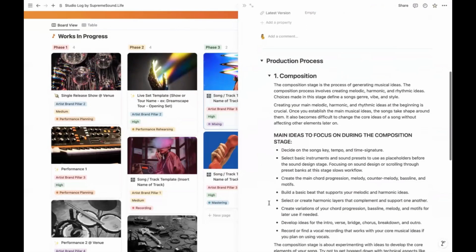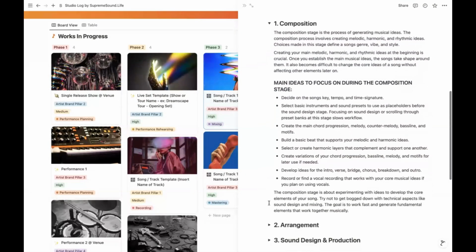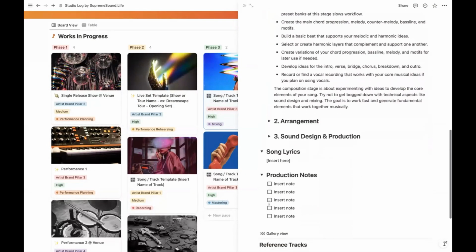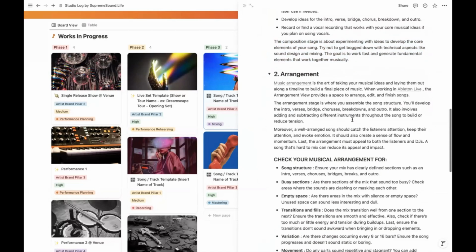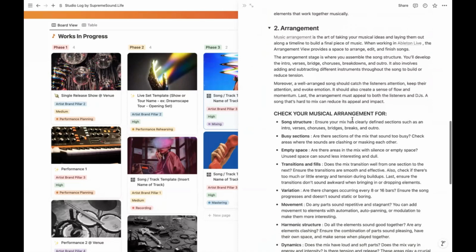The composition stage is all about generating musical ideas and building the foundation of your song. Here's where you'll focus on the creative elements that define your track: style, vibe, and genre. During this stage, your goal is to experiment and establish the core elements without getting bogged down in technical details.